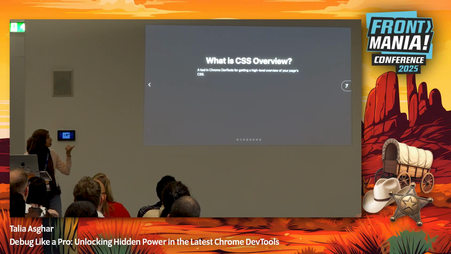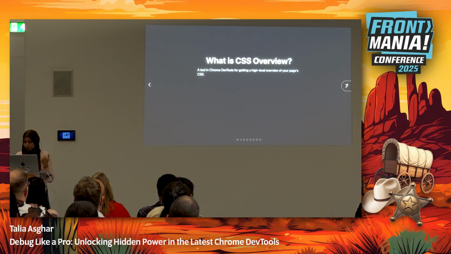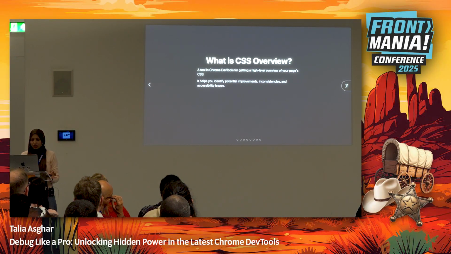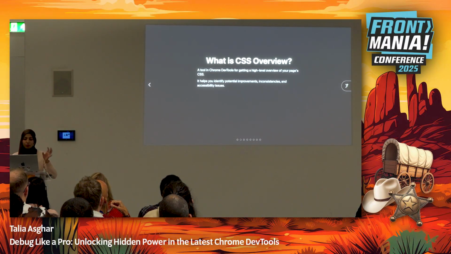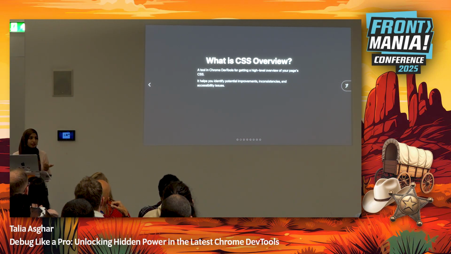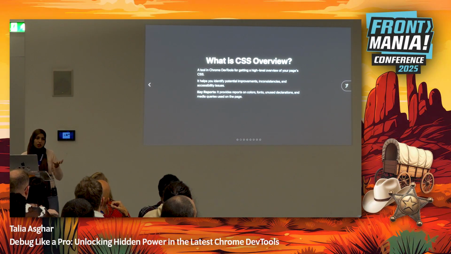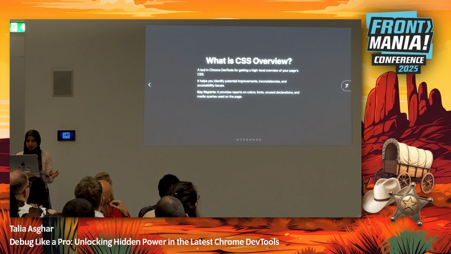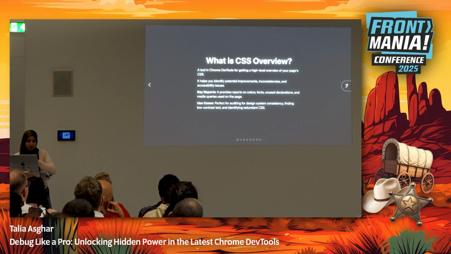So this is the second demo, CSS overview. CSS overview is a kind of high level overview of your whole web page CSS. It helps you identify the improvements, the inconsistencies, and the accessibility issues. It is very effective for people who work in design systems teams and do system design audits, or have to find out the unused declarations, media queries, and stuff. So yeah, it's perfect for auditing design system consistencies.